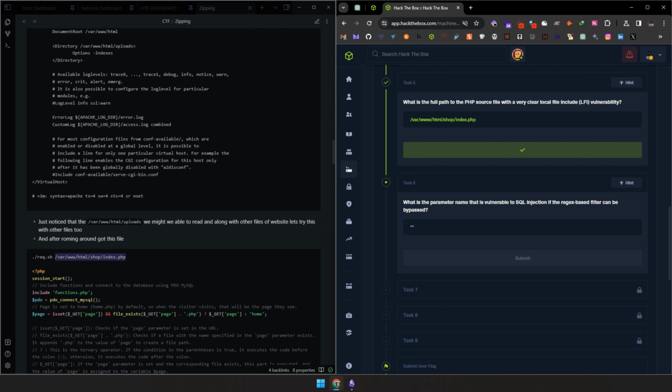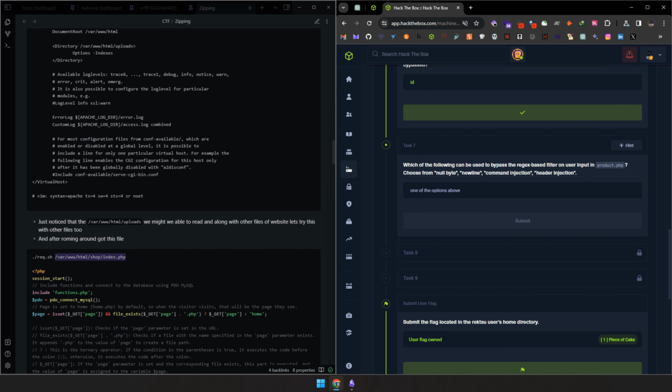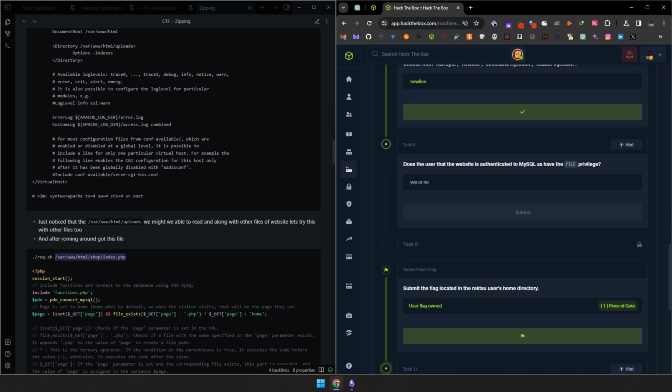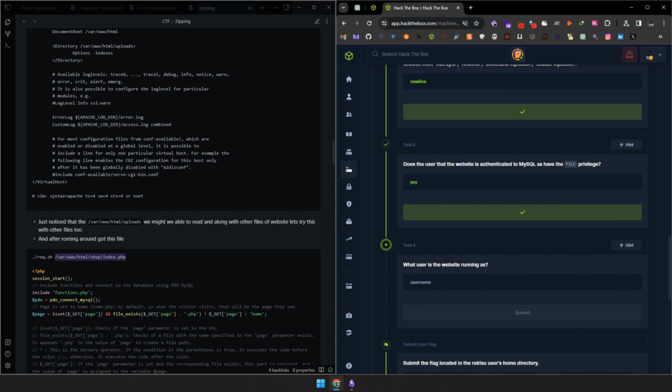Okay, so the next is, what is the parameter name that is vulnerable to SQL injection? It was ID. And the next one is, which of the following can be used to bypass regex? Okay, it's a new line injection. And the next one is, does the user that the website is authenticated to MySQL as have the file privilege? Yes, it does, because we were able to write the file.